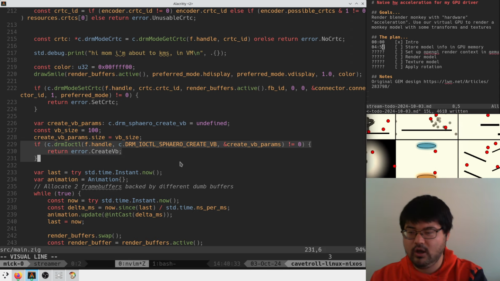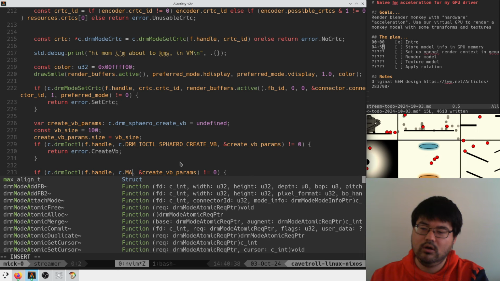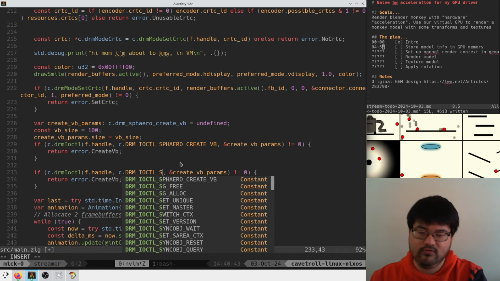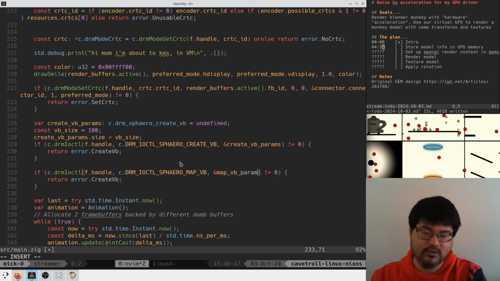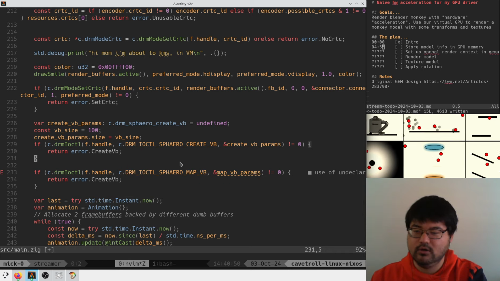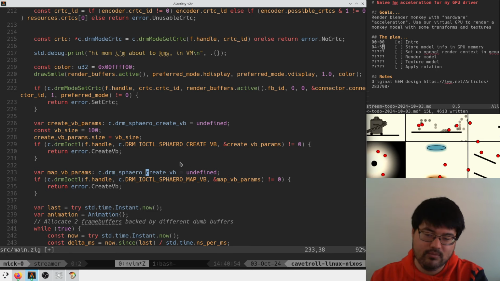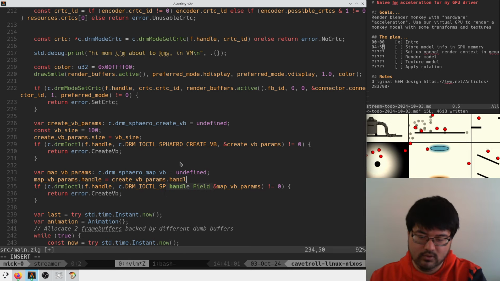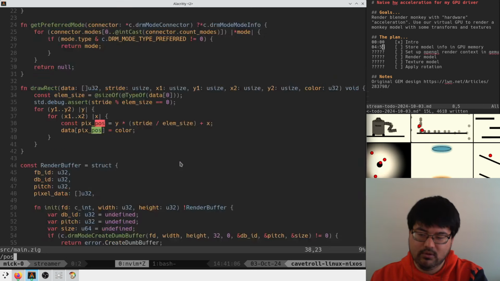Otherwise, we will continue on and we're going to try to map that thing almost immediately. So we're going to say drmIoctl sphero map VB, and this is going to be map VB params. It's going to look very similar, but it's going to be called map VB. And here we're going to say map VB params dot handle is equal to the output of create VB handle, right? Then we should have something we can mmap.